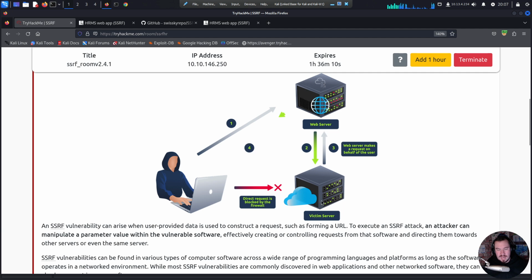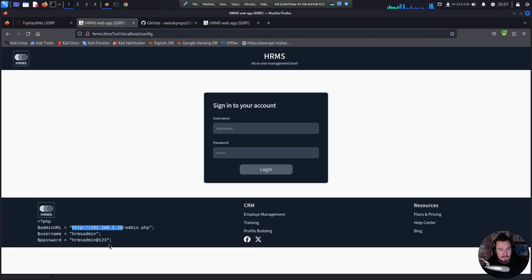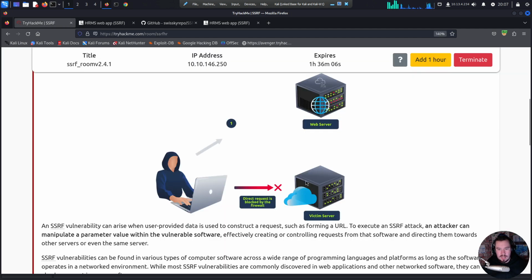So let's say this is that admin server right there. So this 192.168, that's this. We can't get to it. We can't make a direct request to it. But by accessing the publicly available web server and abusing SSRF, we can make the web server make that request on our behalf, and it sends the response back to us.